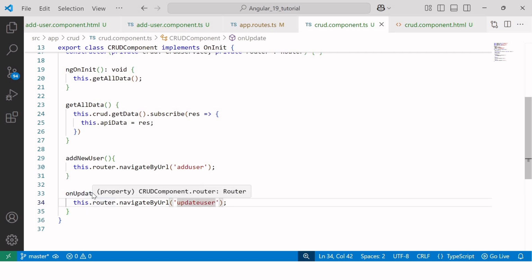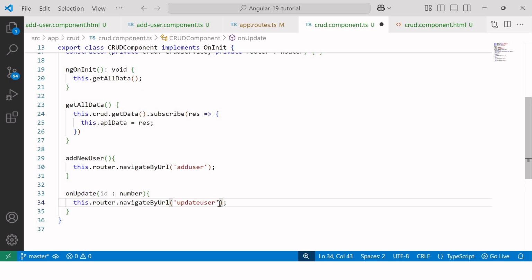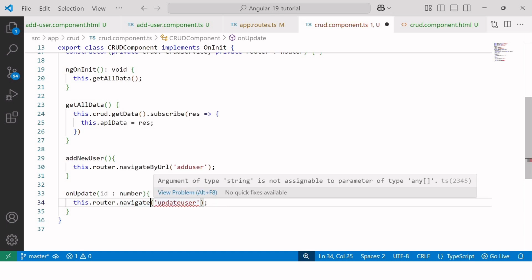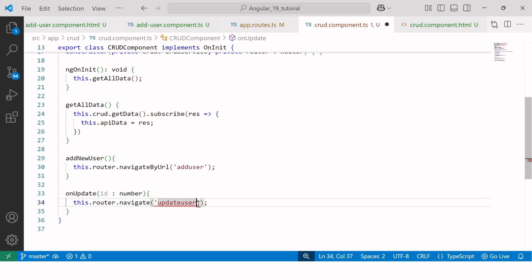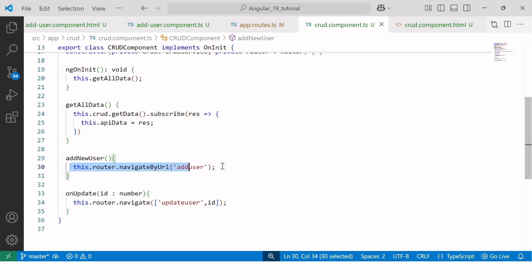So here, let me modify this onUpdate method. Now it will accept an id parameter, which is of type number. And when navigating to the update user component, we will use the navigate method instead of navigateByUrl, because here we need to pass the ID along with the update user in the array. So let me add square brackets here. After the route, I can pass id. So I hope you understand the difference between the navigateByUrl method and the navigate method of router.